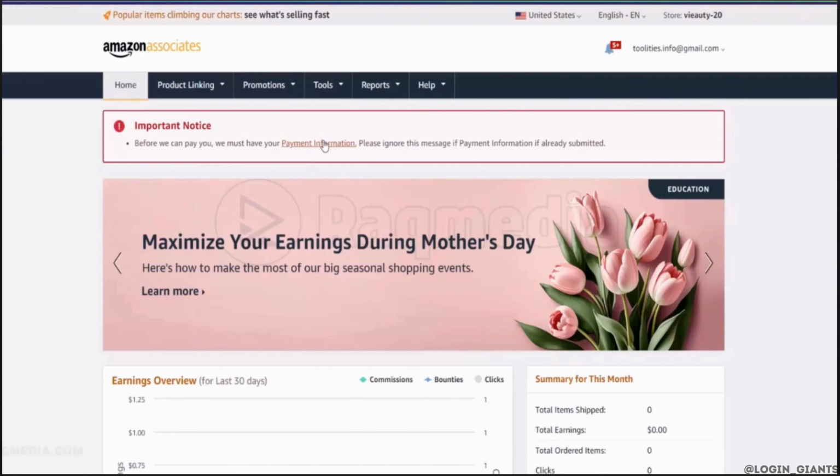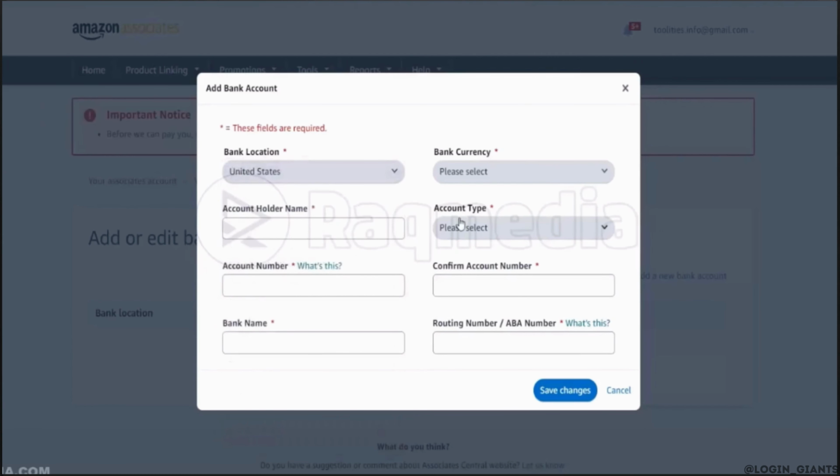Now click on payment information. Now you can fill up your tax payment by entering the details of your suitable payment method. Once you have entered, tap on save changes and then you'll be good to go. So that's it, and this is how you can fill tax payment on Amazon Associates.